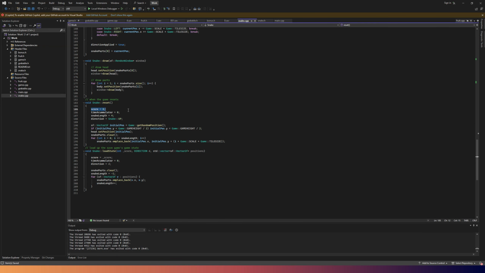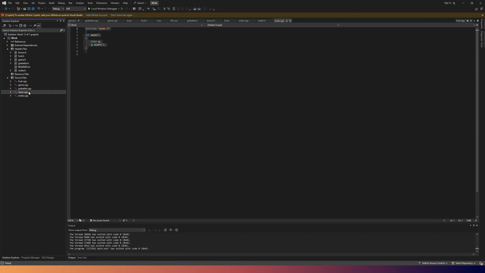resetting snake back to 0, snake length 4, direction up. This is for resetting the snake or restarting the game. And then you have main, which just starts up the game.